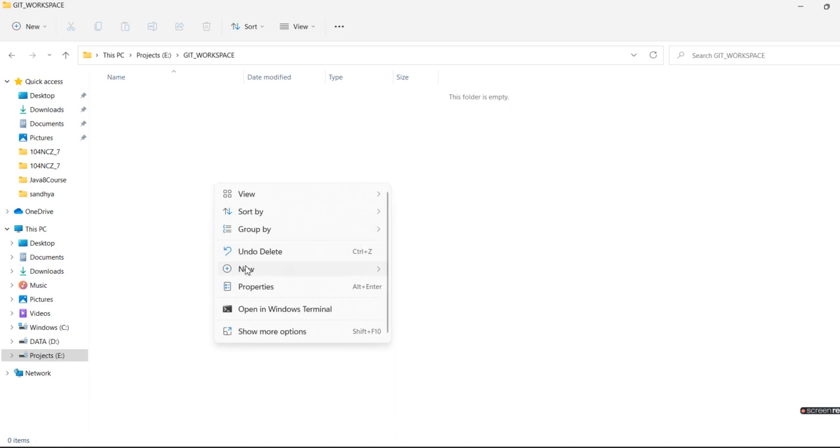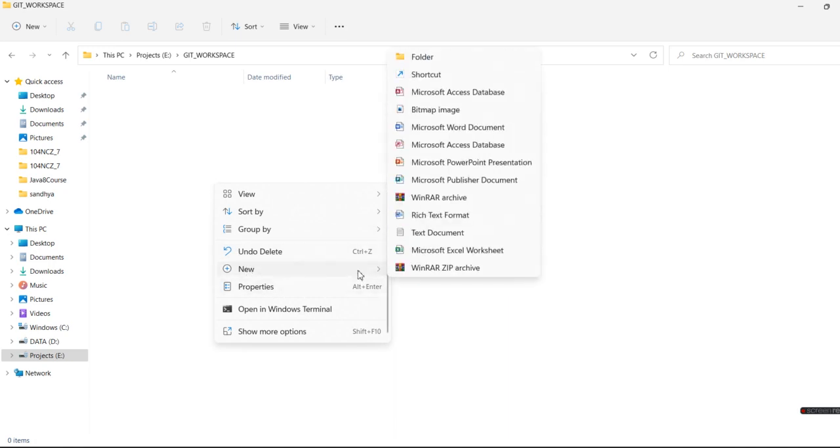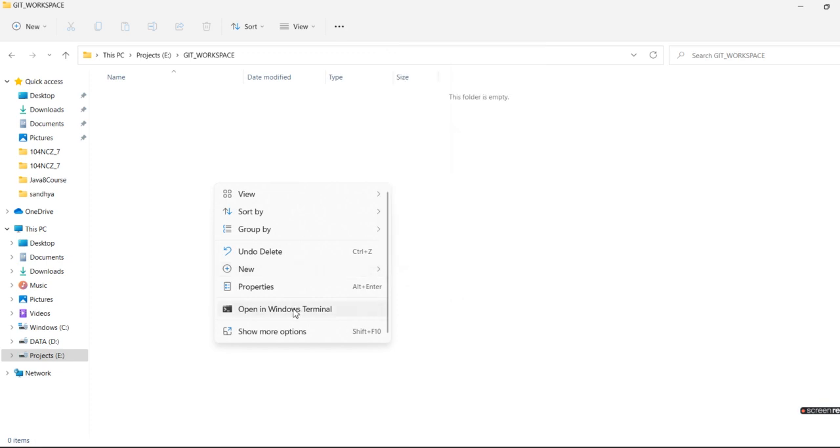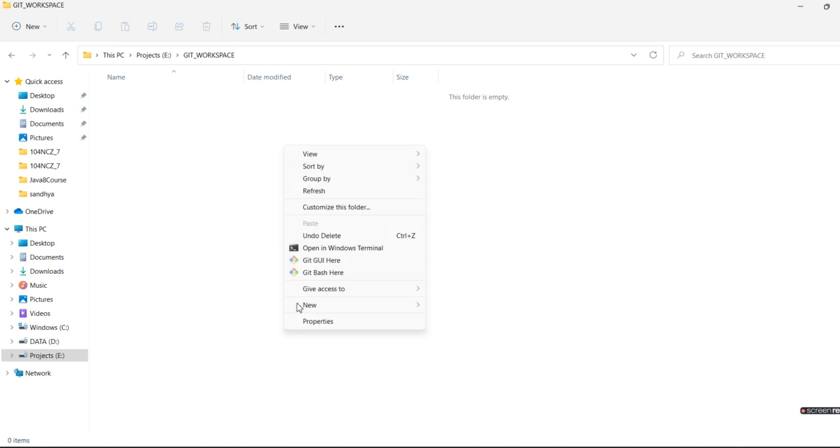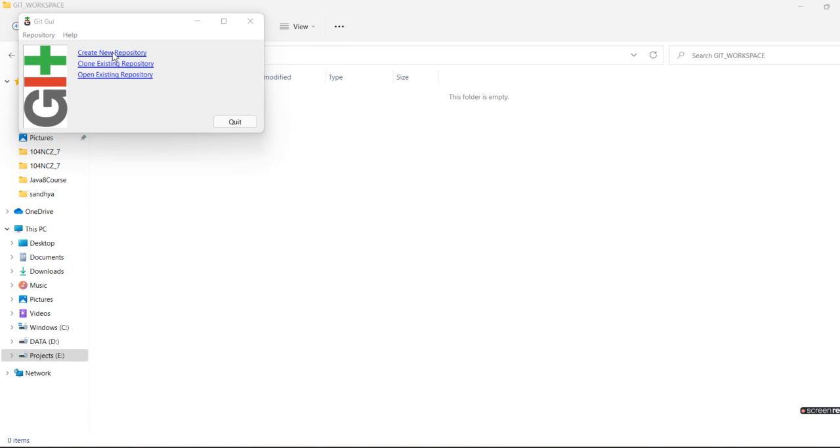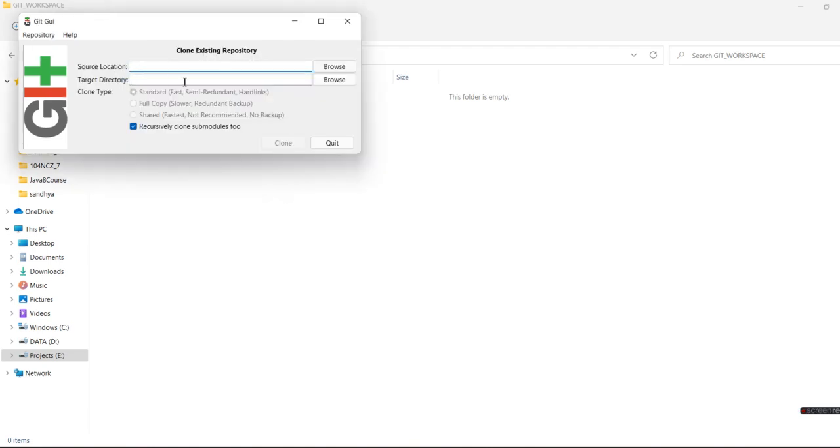Right click here. Here you can find Git GUI and Git Bash here. Once you click on Git GUI here, it will show you options like create new repository and clone existing repository. If you want to clone an existing repository, you need to copy and paste the clone URL.